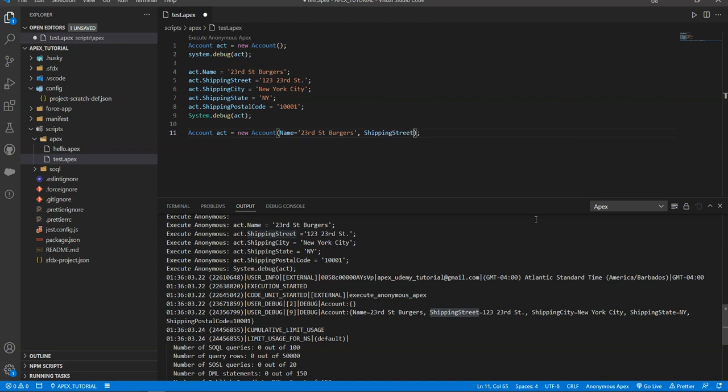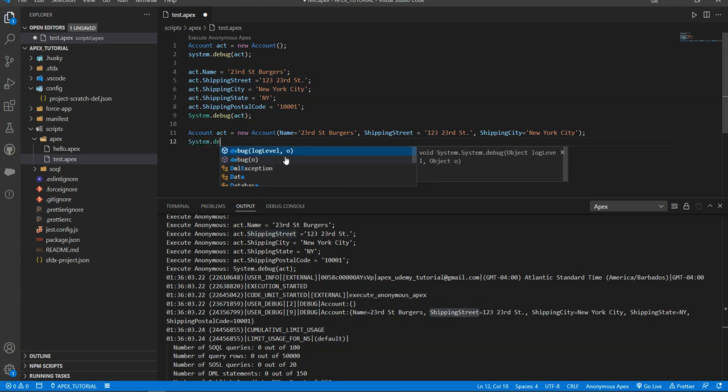Shipping Street. One, two, three. 23rd Street. Shipping City. New York City. And you get the idea for the rest of them. And then if I want to debug.